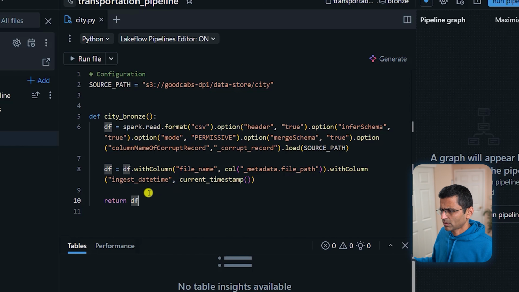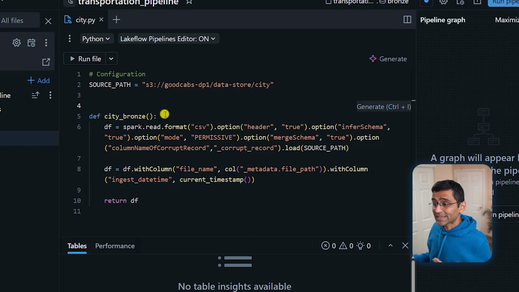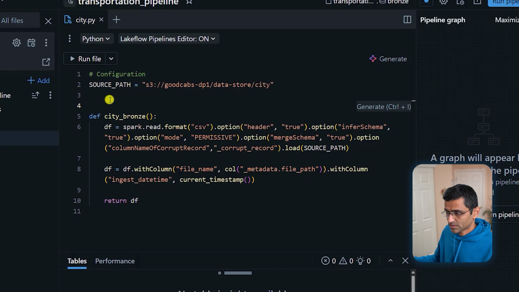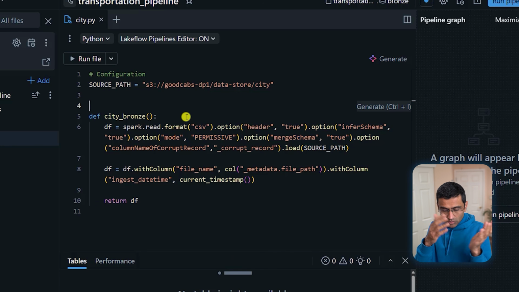Now you are wondering, okay, what's going on? Who calls this function? Well, that's the beauty of Lakeflow Spark Declarative Pipelines. It will call this function directly, but it will not call it yet because we don't have the decorator that we need in order to call this. So let me put this decorator. You might be aware of Python decorators, right?